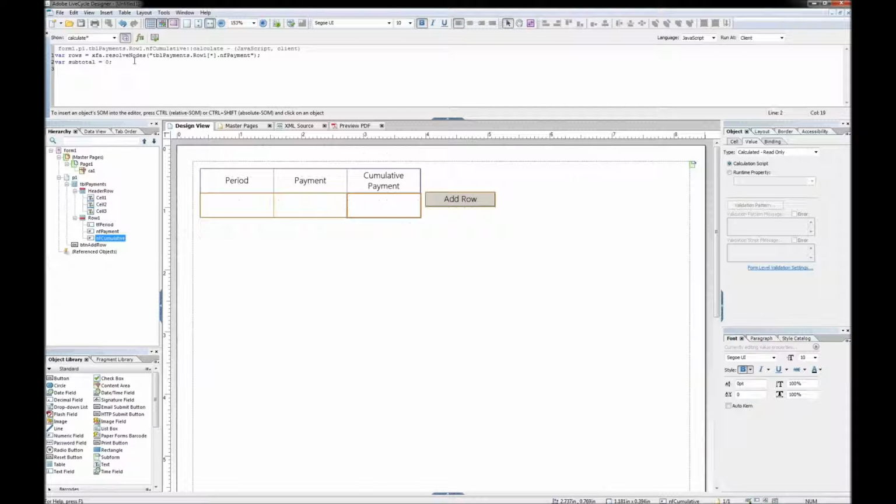Now next, I need a subtotal. And now I need a loop to wrap through and add to the subtotal each time we get another payment. So for equals 0, which is just our counter, less than rows dot length. Rows has a length because it is an array, and the length is the total number of items in the array. So if there's one item, the index is 0 and the length is 1. If there's 5 items, the highest index is 4 and the length is 5. And as we proceed through this loop, we're just going to increase our count.